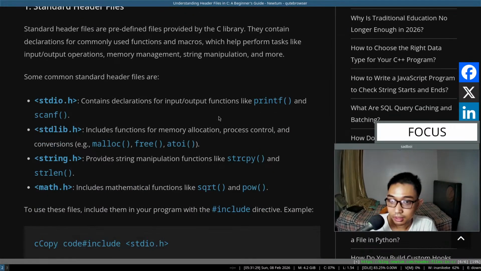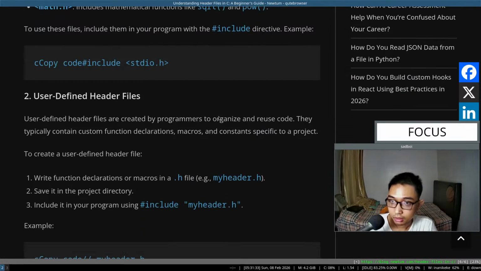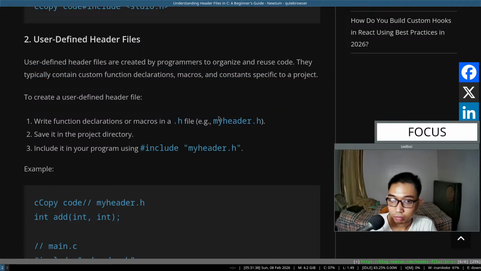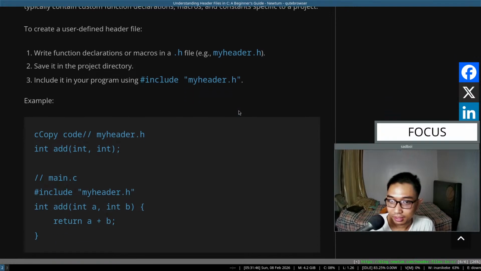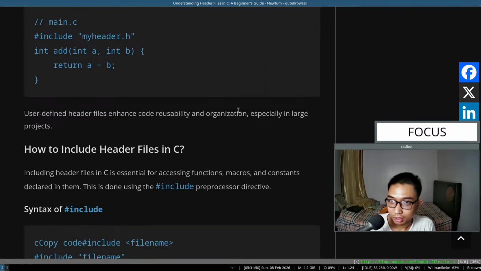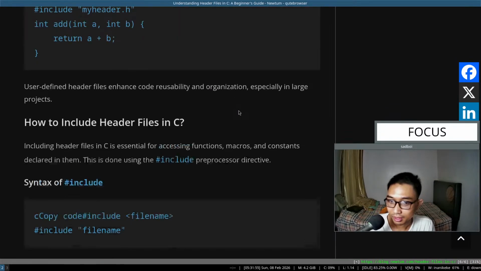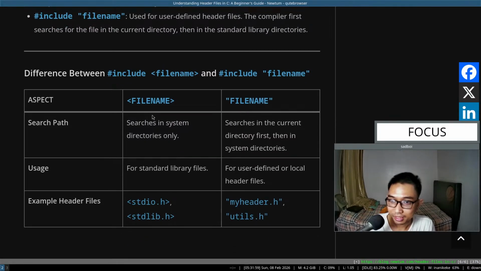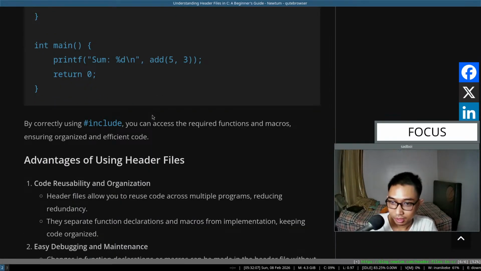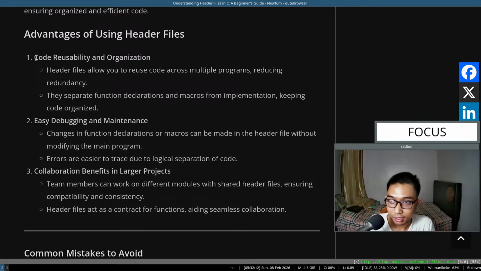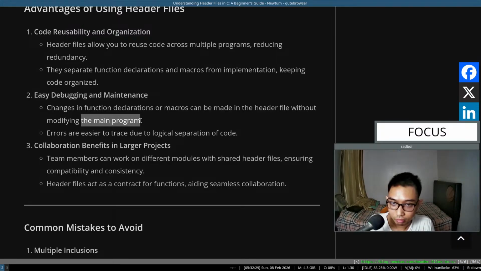Okay. This is the header file. I hope my explanation of header file can make you understand a little bit at least. I mean, again, my explanation might be incorrect, so I'm also learning this myself. Code reusability, right? Organization, easy debugging and maintenance, without modifying the main program. Okay.